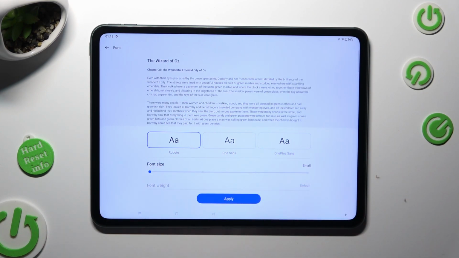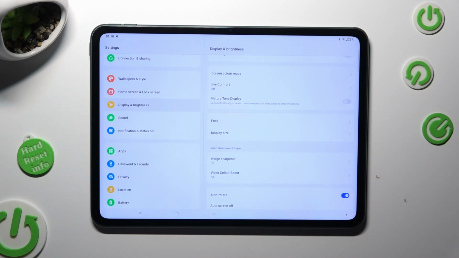You can check out the preview above. When you are finished, remember to save your changes by hitting Apply. So when I do that, as you can see, the size of my text has changed.